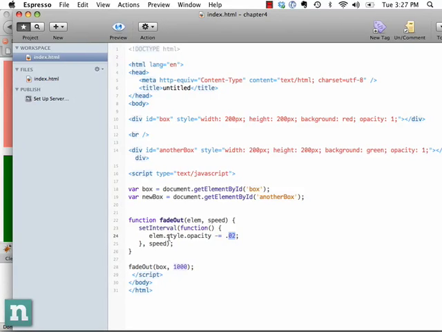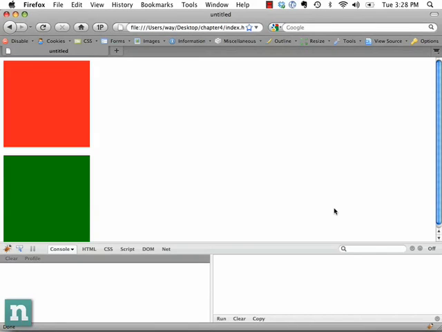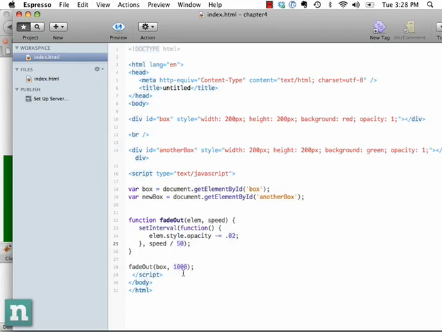So we have to do a quick bit of math. We know that we are reducing the opacity by 0.02, or 1/50th of its original value. 1 divided by 50 equals 0.02. So if we know it's going down 1/50th at a time, we can divide the speed they pass in by 50, and that will equal the number of times it needs to run total. Hopefully that makes sense. And now if I refresh the page, you'll see over the course of 1 second, it fades out. Let's just check this. Let's change it to 5 seconds and count.